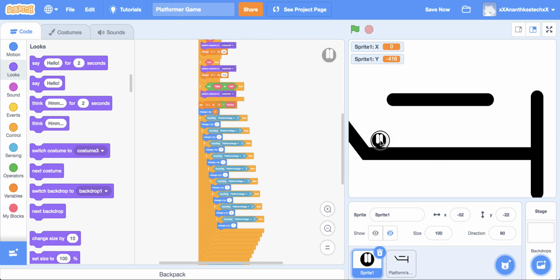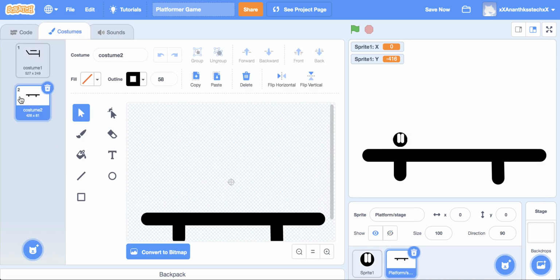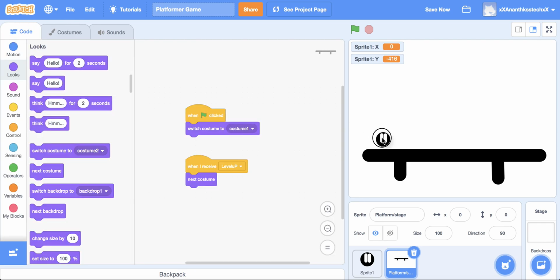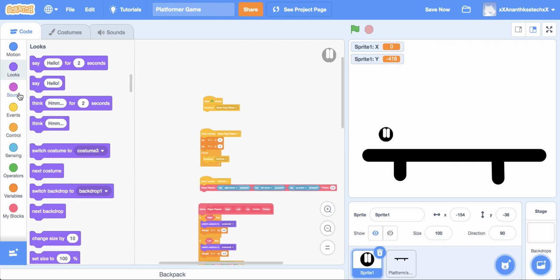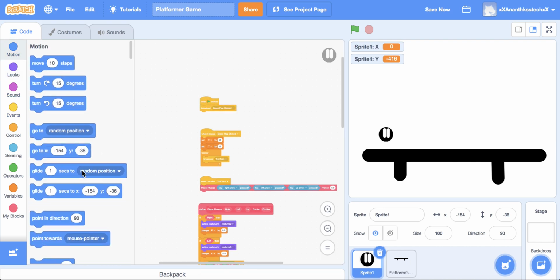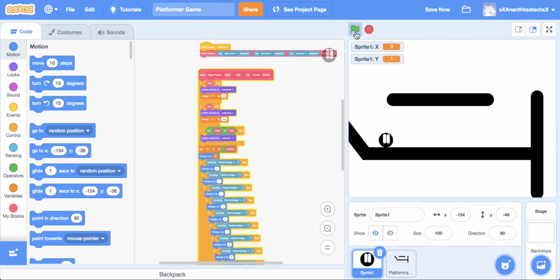So let me find a good initial position. I'll see both of the levels and see which one is a good initial position. Based on my idea, it's this. So let us see what that is: minus 154 and minus 36. So when flag clicked, we go to the motion section, then go to XY block, and put this, and we put minus 154 and minus 36. So this should initialize the guy.